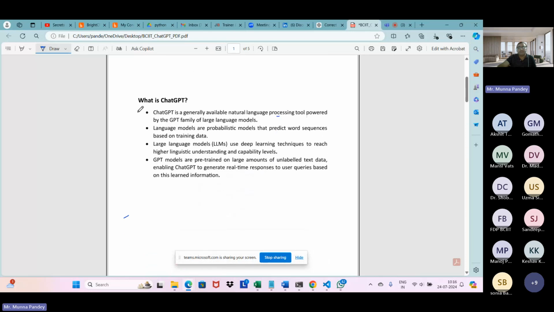Okay, and just see what you mean by ChatGPT. ChatGPT is, generally, a natural language processing (NLP) tool, and it is powered by the GPT family of LLMs, large language models. What do you mean by this term actually? How are we going to interpret this statement, guys?